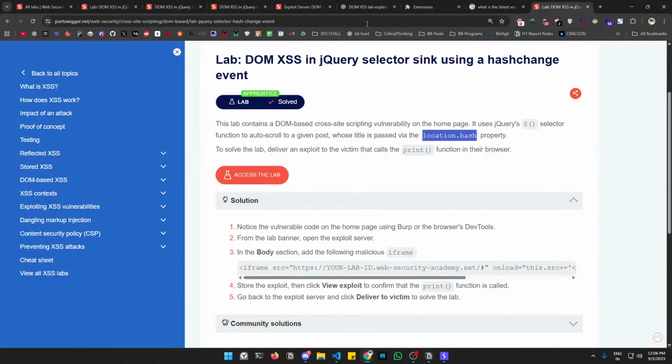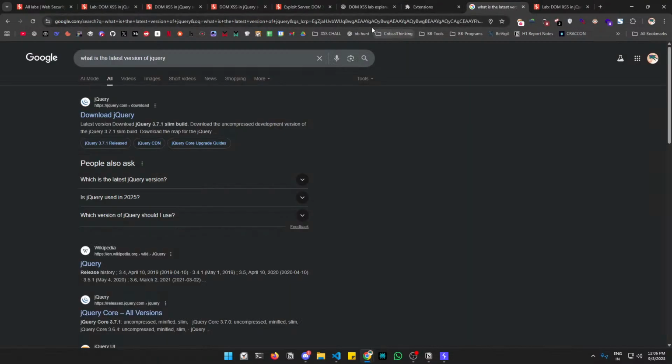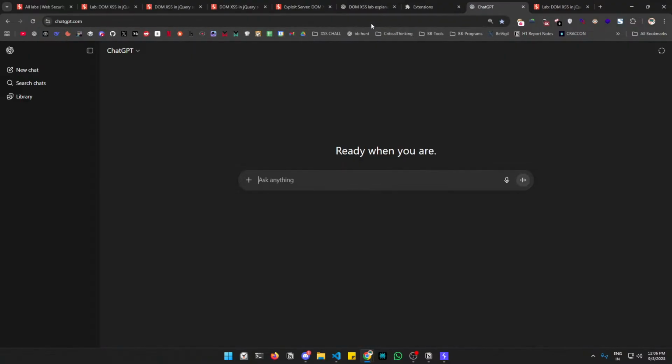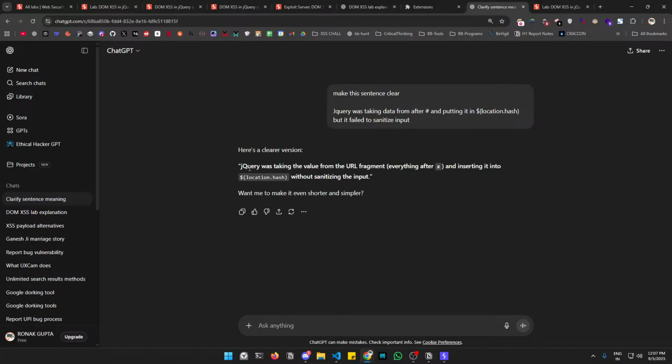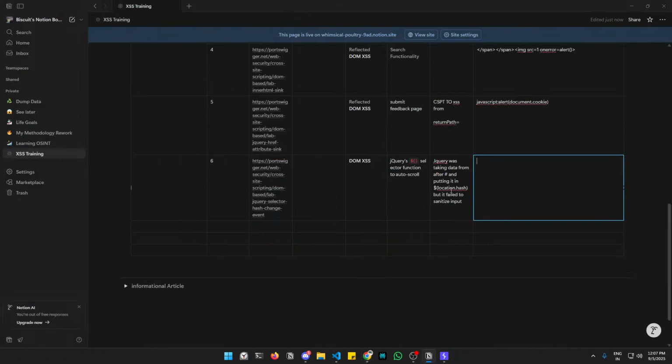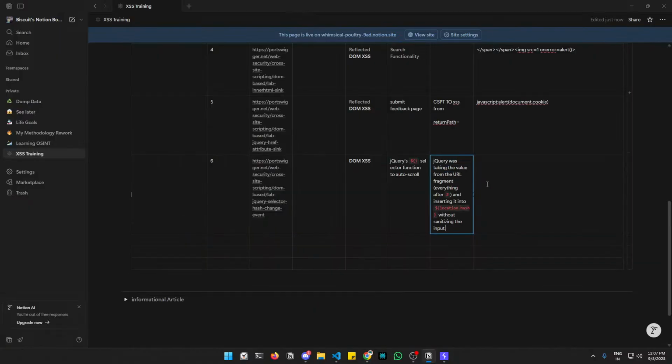Okay, because my English is not good, it's a little bit confusing. I have to clear it. Make this sentence clear. jQuery was taking the value from the user URL fragment, everything after the dash, and inserting it into location without sending. Okay, now it's making more sense. Again, the same thing, but making more sense.